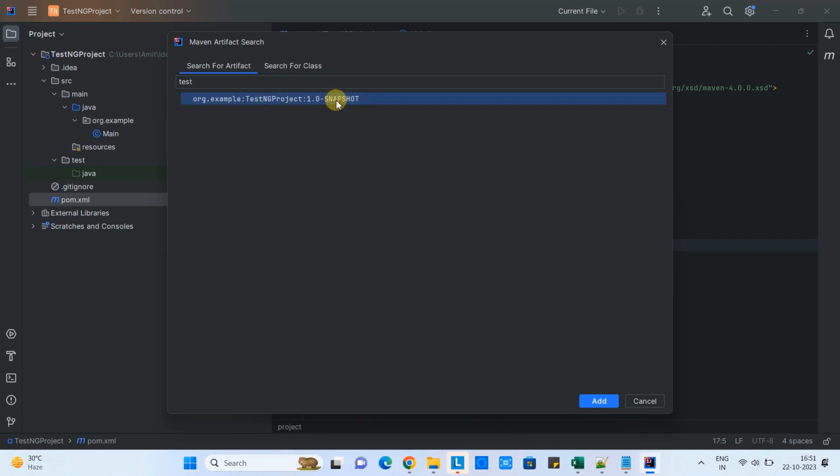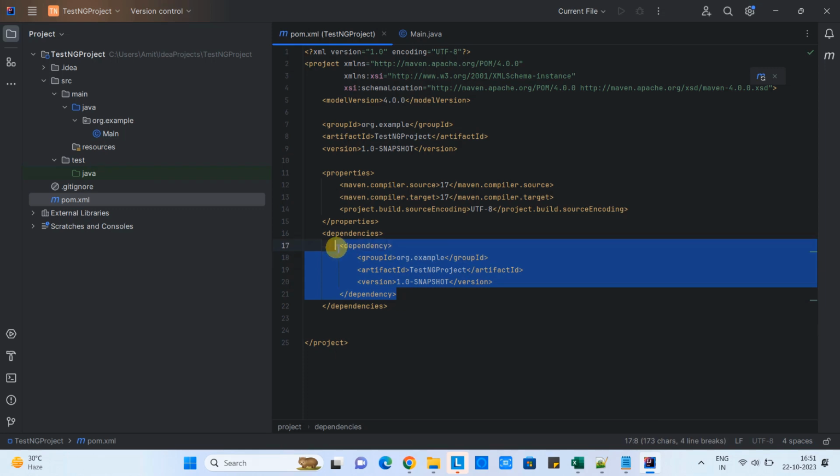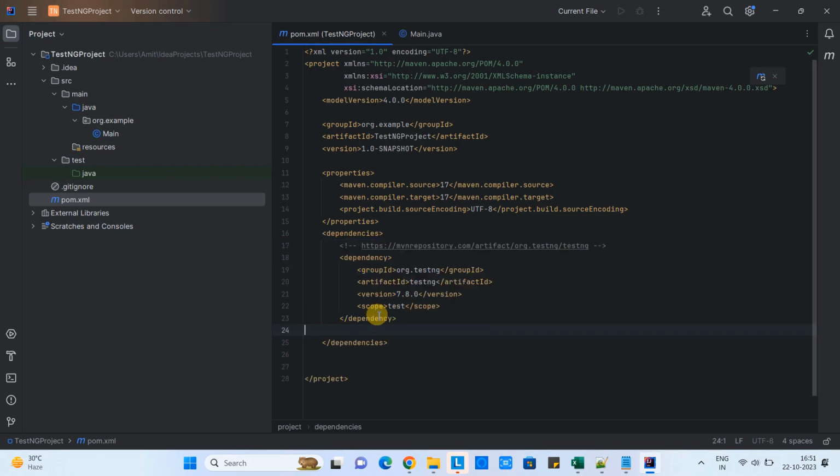You can simply write that as well, but this is one of the ways you can do it, and then just paste the dependency here. So now we have added the TestNG dependency inside the pom.xml of our project. After that, click here on this Maven refresh button. This will load the Maven changes, and the relevant libraries will be downloaded and added to your project.